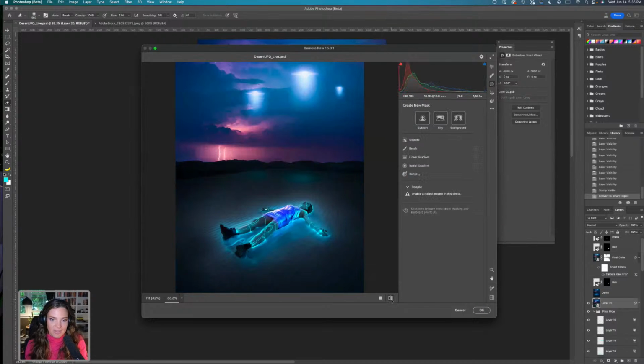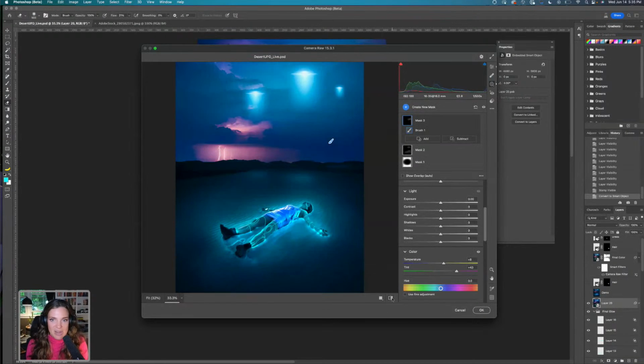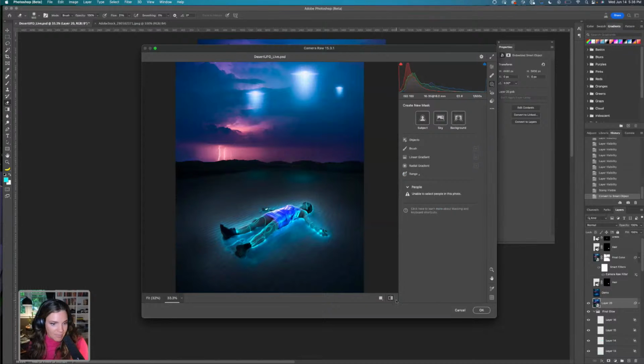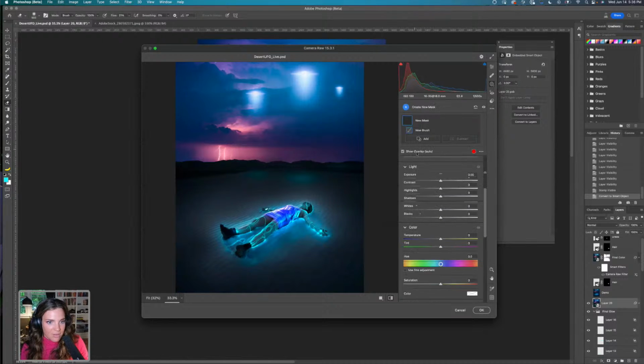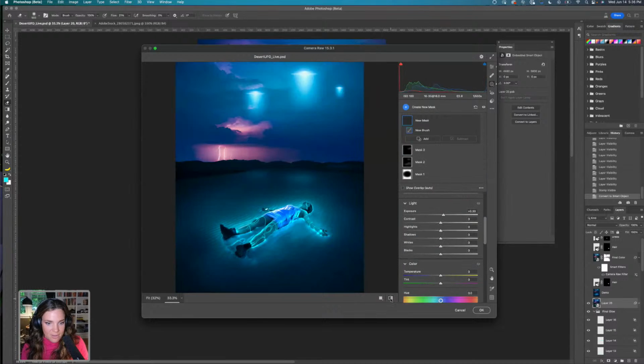And then we can toggle this here to see our before and after so we know whether we're going to like it or not. I did get some banding in here, so we might need to fix that. And we will just keep brushing. See, so that's our before, that's our after. Getting a little wild.